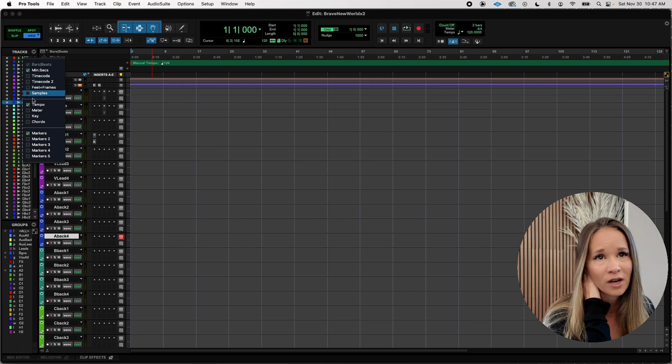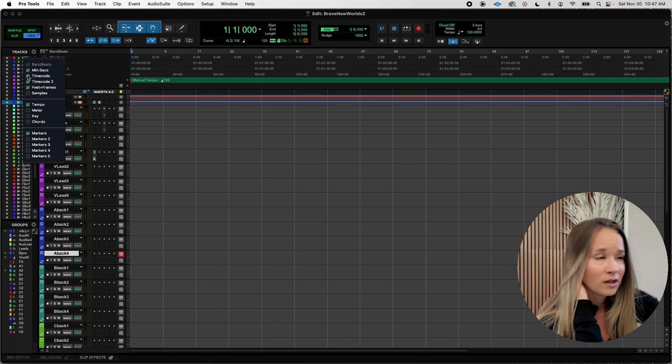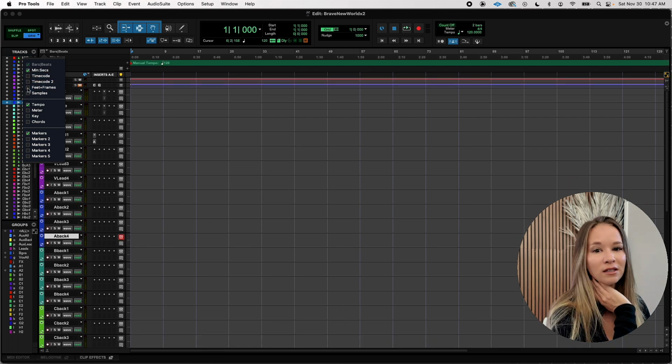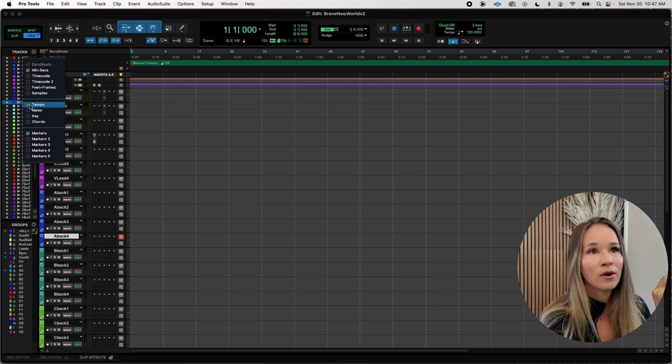So I've got those unchecked, but you can add this stuff in and have more information on the top of your screen. I don't personally need that stuff. I like to only have on there what I need. I keep my tempo on there.